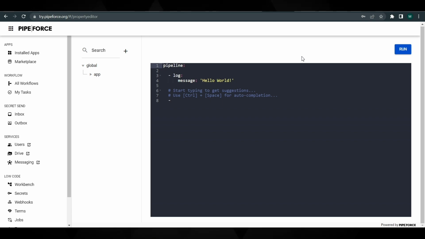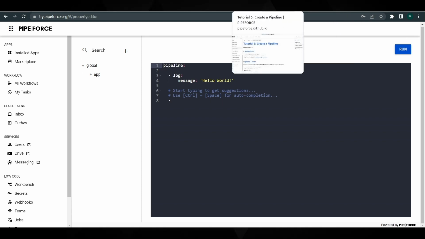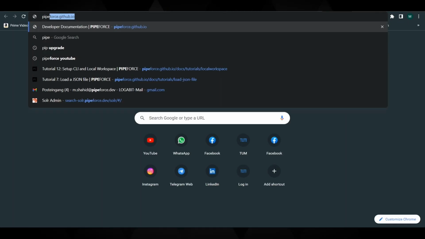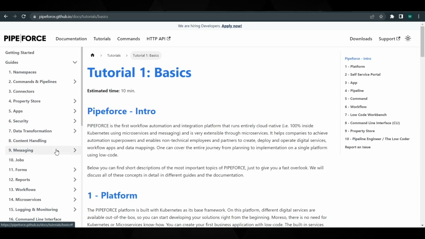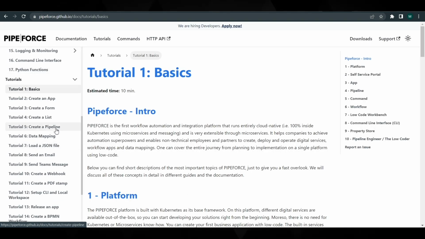Hello everyone. So in this tutorial, we will learn how to create a new pipeline inside PipeForce. So first of all, we will navigate to the PipeForce documentation. We'll go to the tutorials and find the one with the create a pipeline.